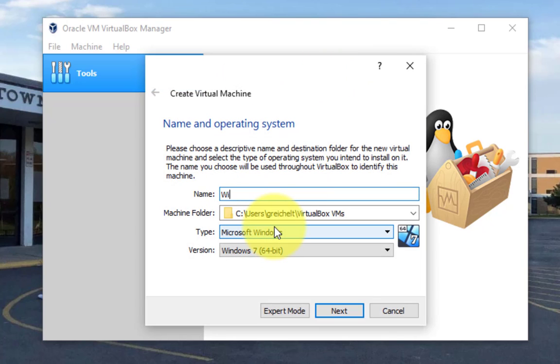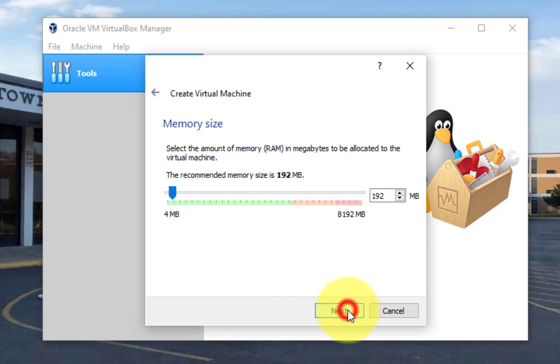Then we're going to type in Windows XP, and it should pop up Windows XP 32-bit right down there, but if it does not, make sure that you make it do that. And then after the name right here, name it like your last name. So I'm going to call mine Windows XP Reichelt, but you'll want to call yours Windows XP and then your last name. I'm going to hit next.